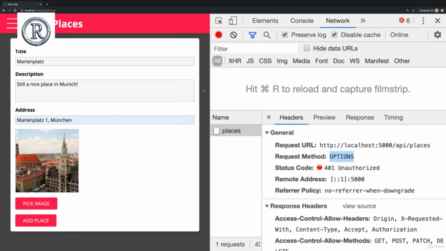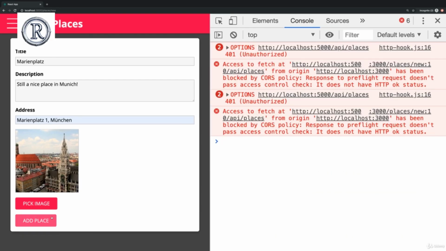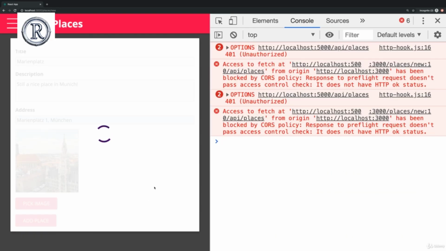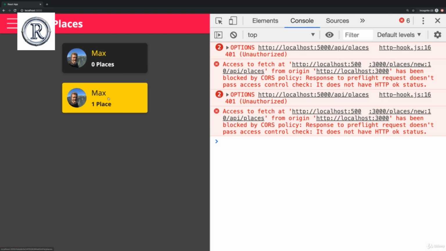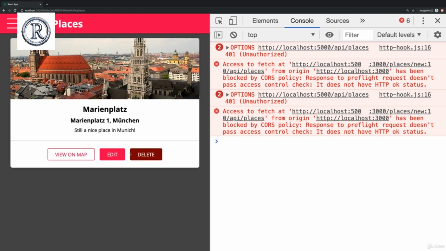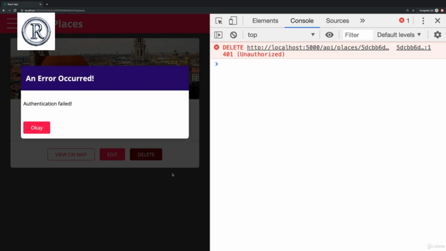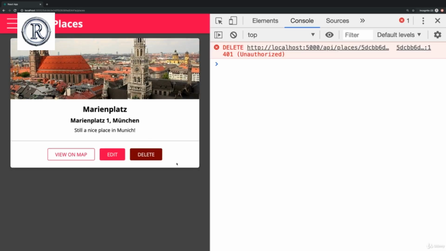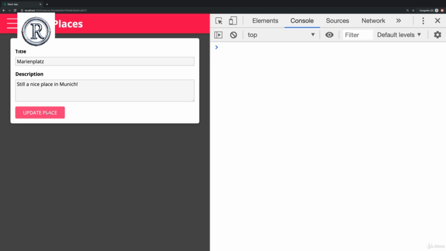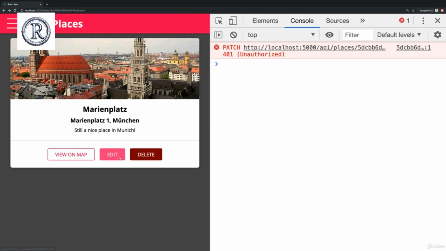So with this change on the backend, now if we try this again, this looks way better, and we created a new place here. Now what you'll notice, of course, is that if I try to delete this place, we fail because authentication failed. And that makes sense because we're not yet attaching the token to this request. The same is the case if you click this update button here. So we need to attach the token to these two requests as well.